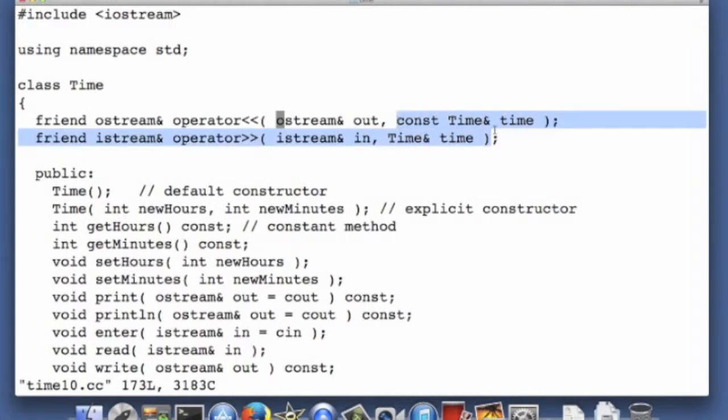In this case, we're not changing the time object, but anytime we're passing in a class object that could be large, what we do is we pass it in as a constant reference. We pass it in as a reference because that's often efficient in terms of the size of what we're passing in. We're not making a copy of the object to pass it in as a parameter, and then the use of the keyword const ensures that we can make no changes in the implementation of this method.